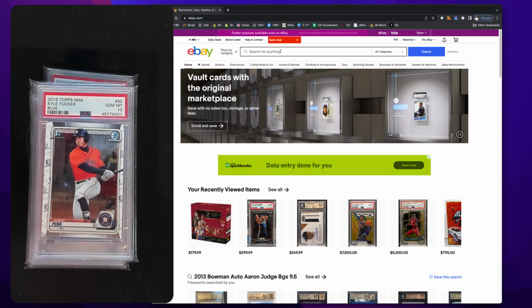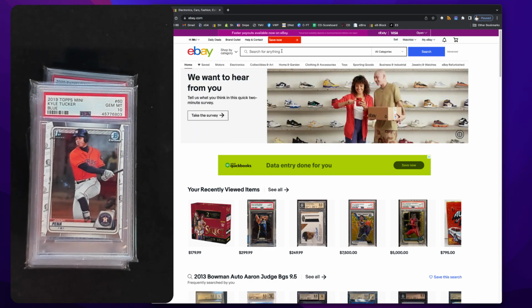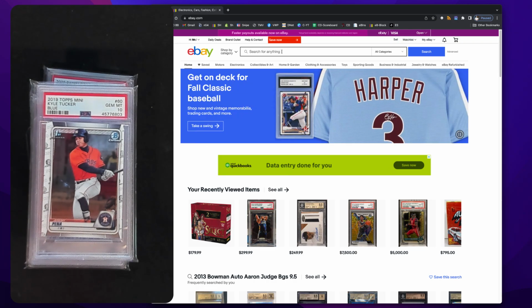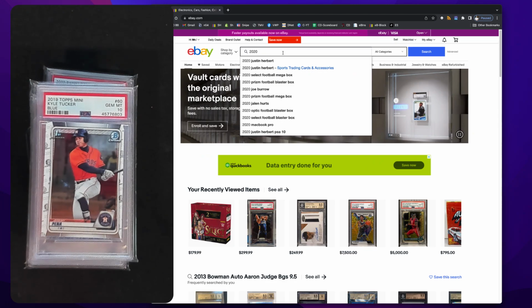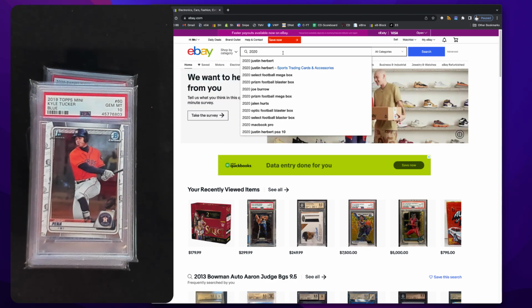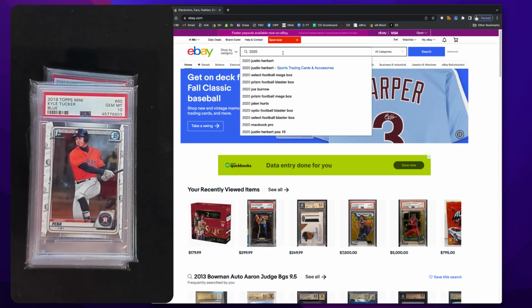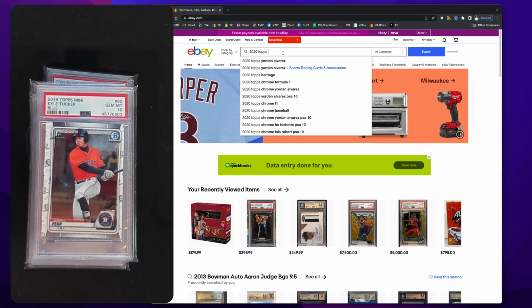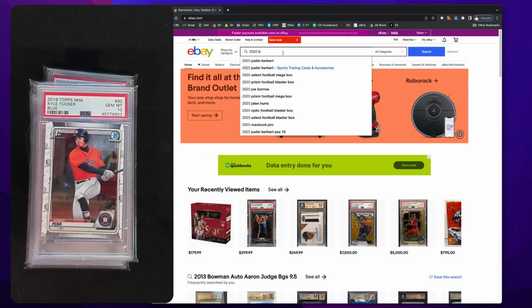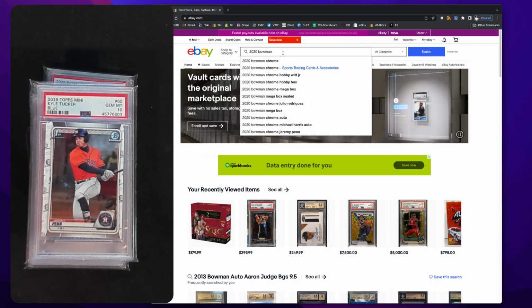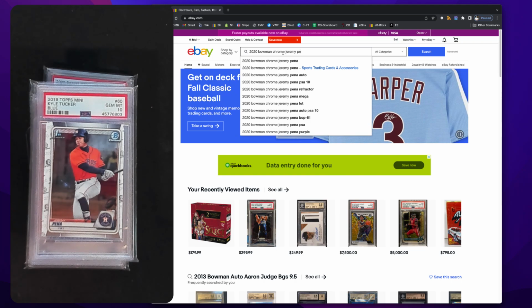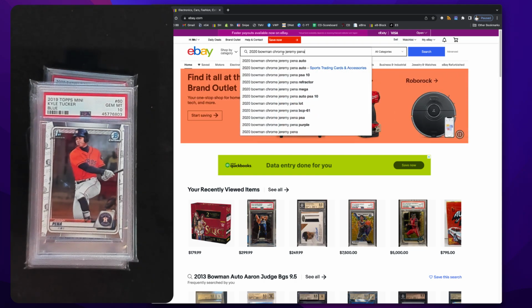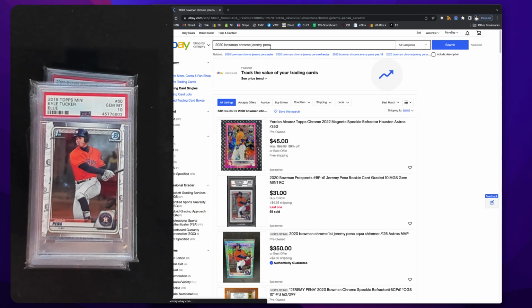So the first thing I like to do when I'm selling cards on eBay is find a sold listing and look for comps for pricing, right? So that's the first goal here. So 2020, oh wow. Okay, sorry. I was looking at the card behind it. 2021 Topps. What am I doing? 2020 Bowman Chrome. Jeremy Pena. I think we'll leave it at that.